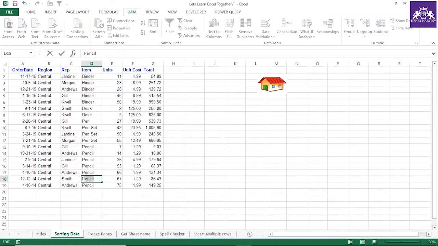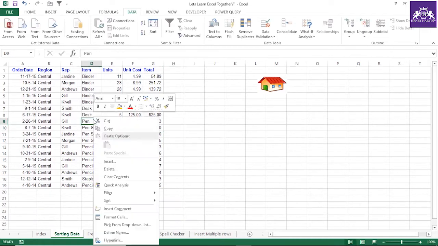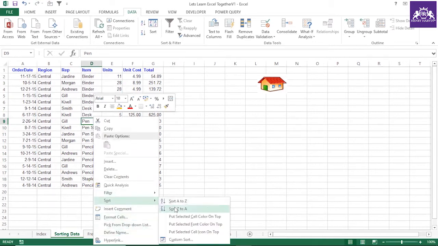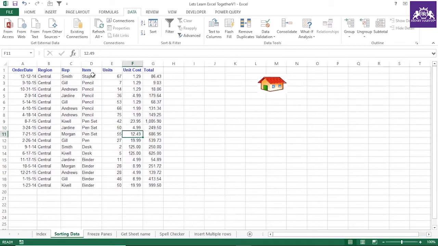Let me put an A, we can put stapler, stapler, stapler. Let's see, if you have to do the sorting again, you have to go to sort, and Z to A. You can see stapler has come on top now. See how easy that is.